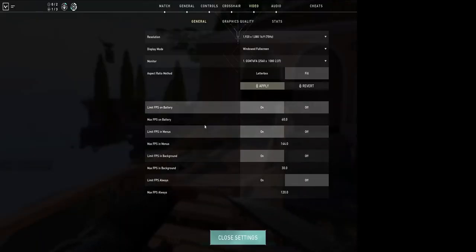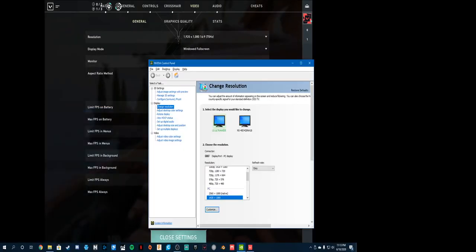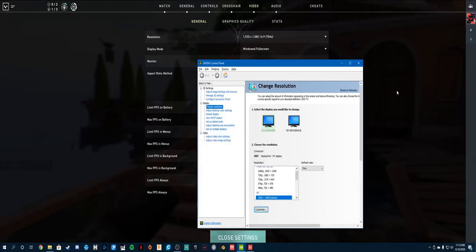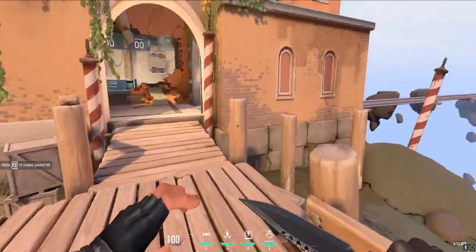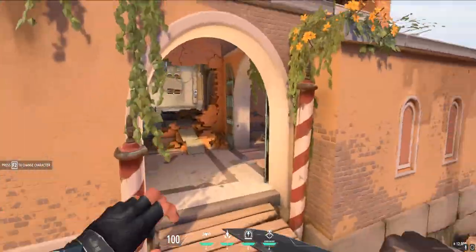So you hit confirm. And then you go back to the control panel and you go back to your native resolution and you keep it and you go back and it's full screen. So just wanted to help anyone if they had this problem. So yeah.